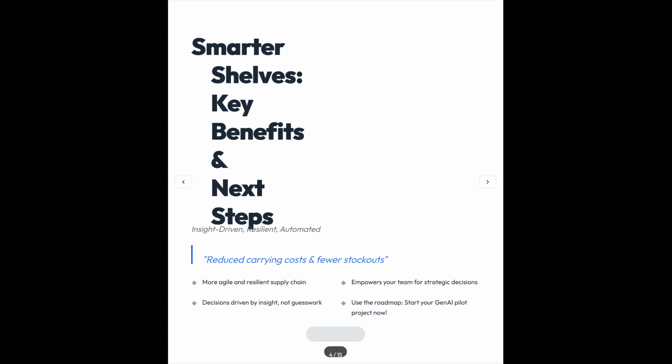The first step is the most important. Use the readiness checklist we just discussed. Start a conversation with your team about a small pilot project. The journey to smarter shelves starts now.